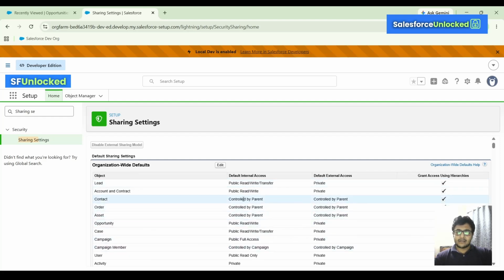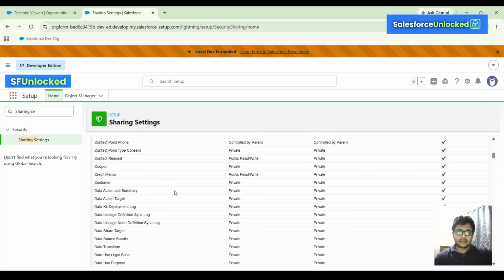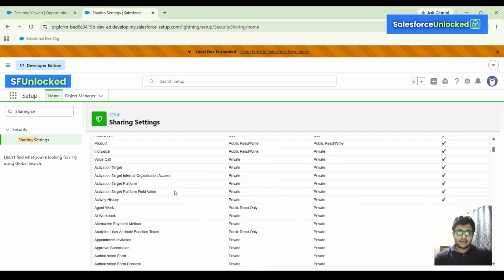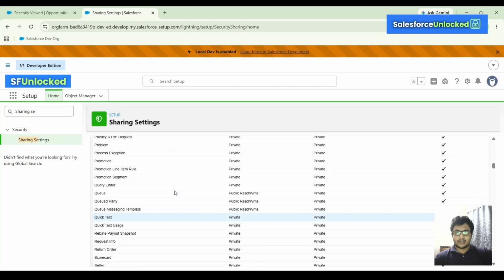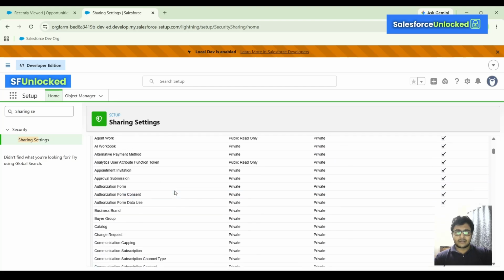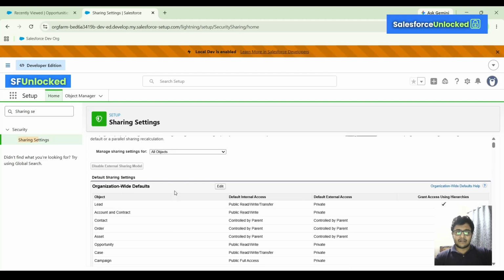I will explain what internal and external access is. But you can see all the objects which are in our Salesforce org. So all are mentioned here, and the baseline level for each object has been specified from the sharing setting organization-wide default. So you can see the first one is the default internal access.